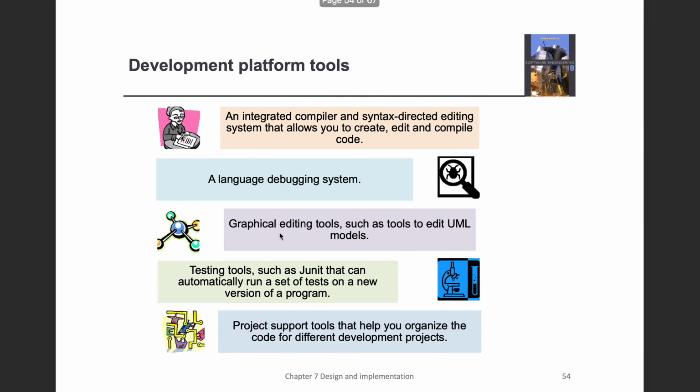So the next one, we look at development platform tools. So when you are developing an application, what are the tools that you need? First, an integrated compiler or a syntax-directed editing system that allows you to create, edit, and compile your code. So we will be looking at IDEs and other things. So a language debugging system. So what language are you going to use? So first you get an IDE, you get a language.